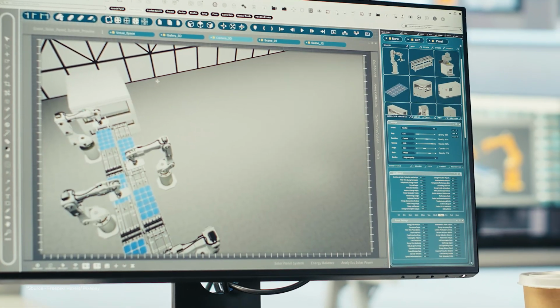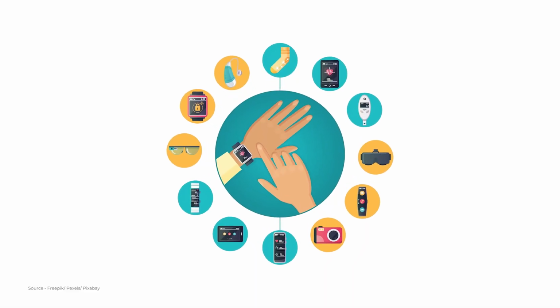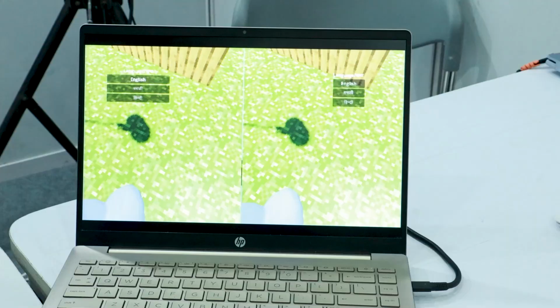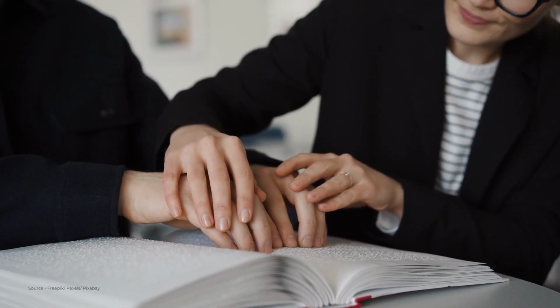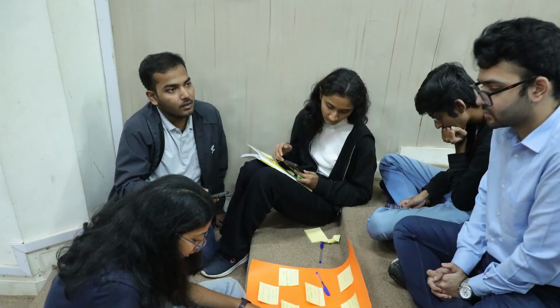We did CAD modeling for our project. We learned embedded systems, hardware configurations. We developed the game. We built software platforms. Besides that, we learned how to approach NGOs, how to talk with people to collaborate.